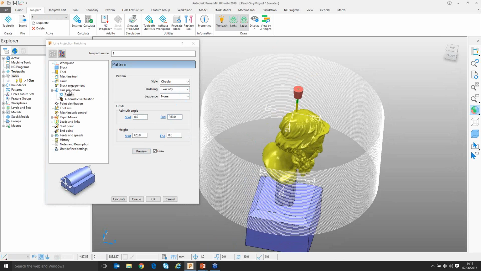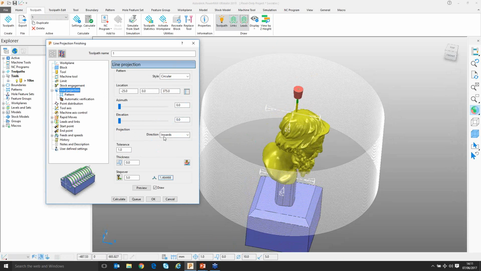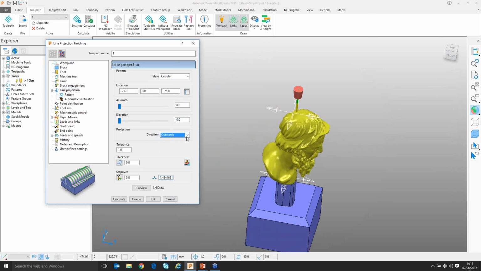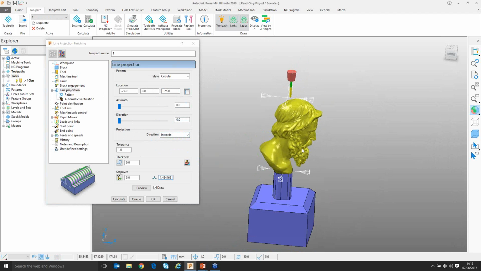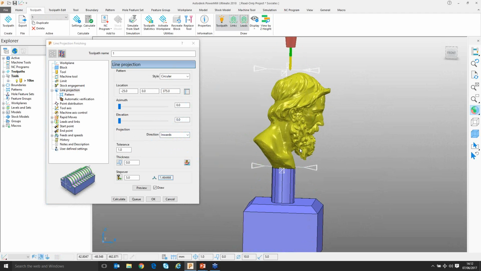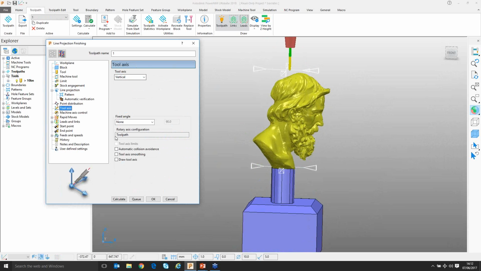And if I go back to this page, we now have control over whether we're projecting inwards towards the part, or if it were a cavity, outwards towards the outside of the cavity. So I'm going to be going inwards here, projecting towards my Socrates head. So then we can think about the tool axis. Remember, that's completely separate. We can control that independently of how we're projecting the toolpath on.